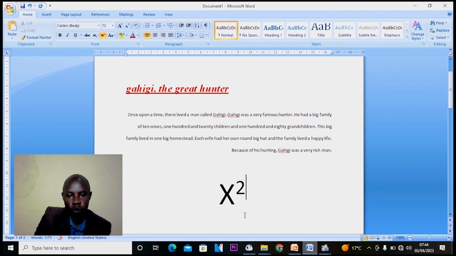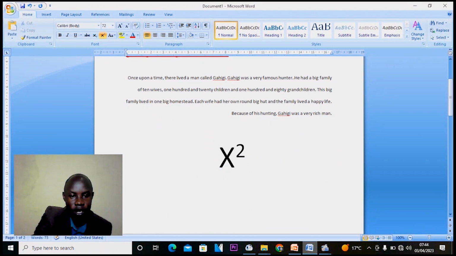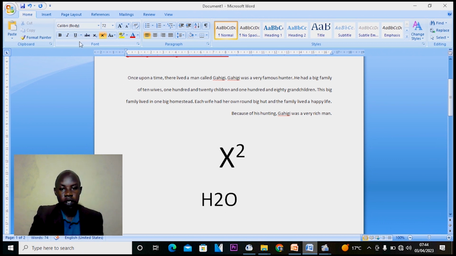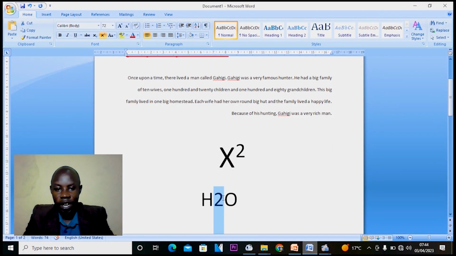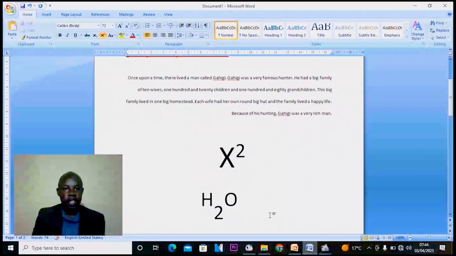X power 2, or we can write, for example, this formula of water, H2O. For example, if you want to change to a subscript, you go to this tool. So these are the tools.